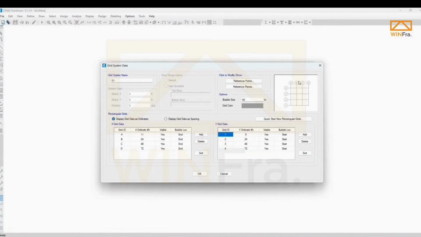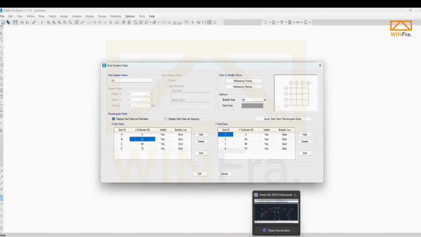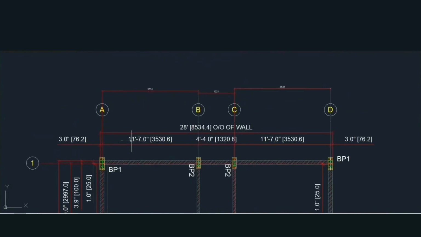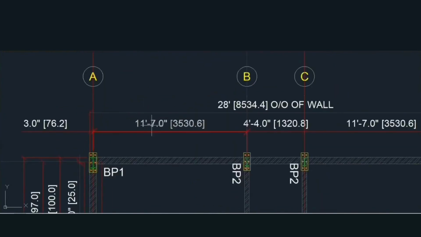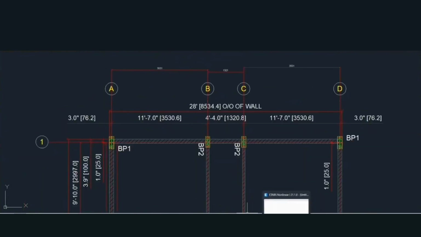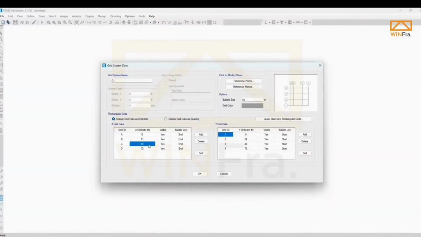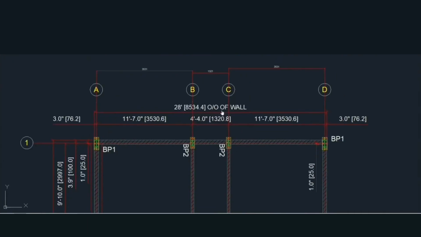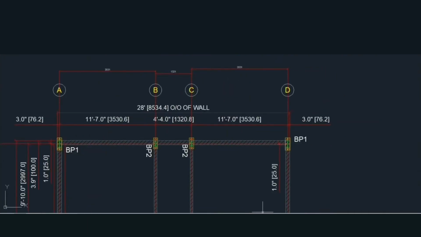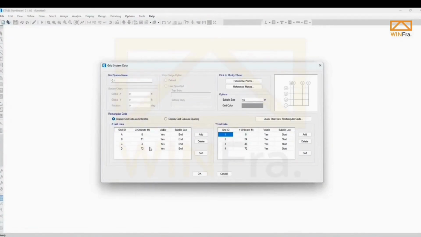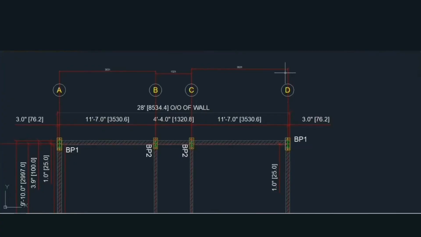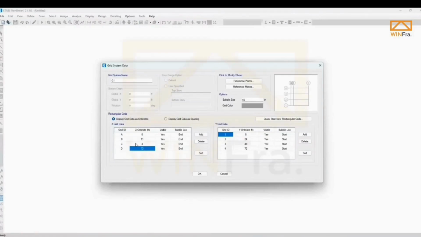Here you can see the X grid data. How you want to space these grids, accordingly you have to provide here. So the A grid will be at the 0 X coordinate, and B will be around 11.11 feet from A, so we'll give 11 feet. Then B to C will be 4 feet. B to D will be 11 feet again.